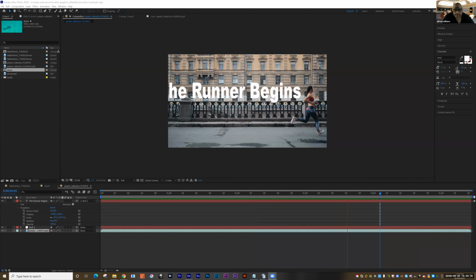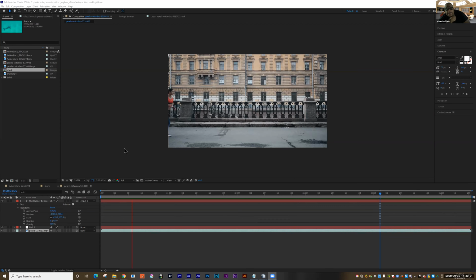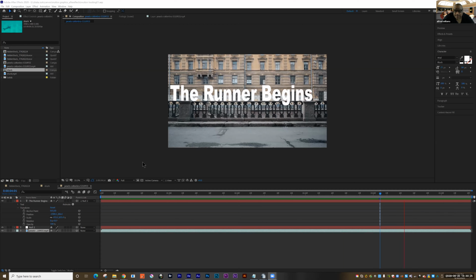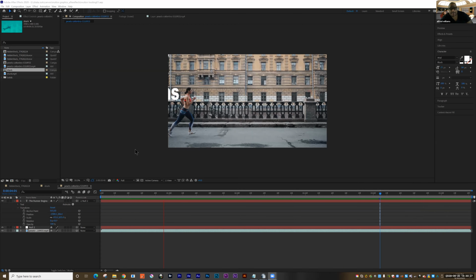All right, what we're going to do now is look at some motion tracking exercises in Adobe After Effects. So here's an example of what we're going to create. As you can see here, the text is tracking with the motion of the runner, and it's bouncing up and down in cadence with her footsteps.